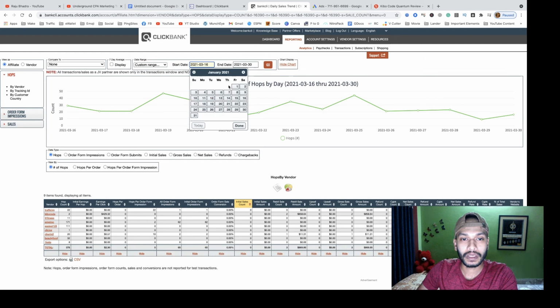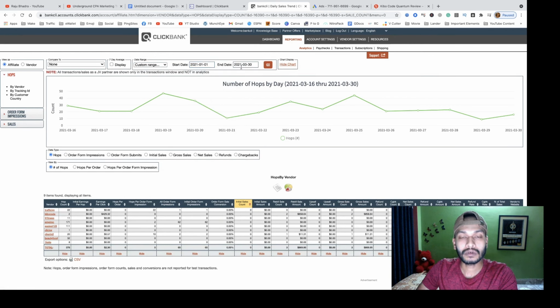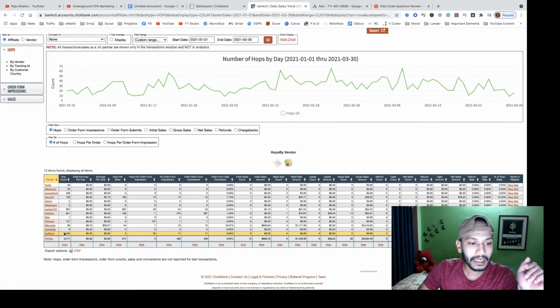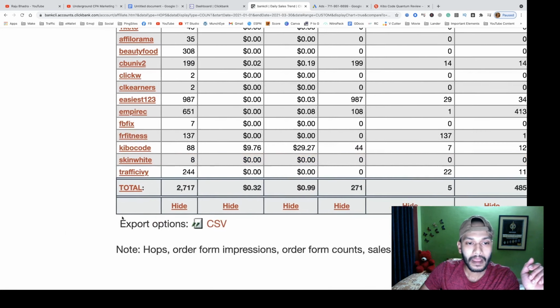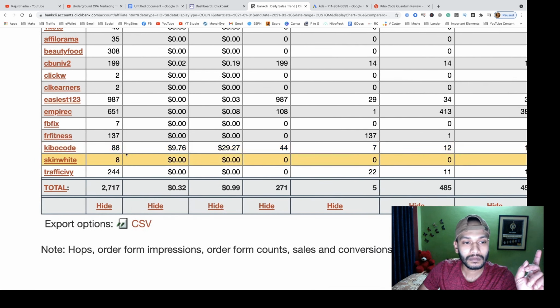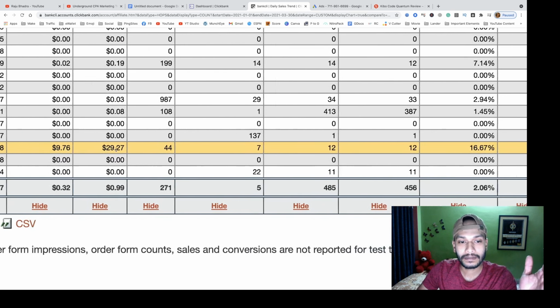Okay, January to 30 March. You see here, I used this product, Kibo Code. You see, 88 clicks.